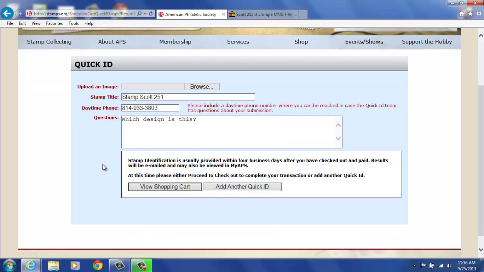At this point, you will also see that you can view your shopping cart to check out, or you can add another Quick ID. So if you have several items you're going to submit during a session, you can add another one by simply hitting the button, and then it'll walk you through uploading an image again, putting in your stamp title, your daytime phone, and the question again, and you can keep adding items there. But for this session, we're going to go ahead and check out.